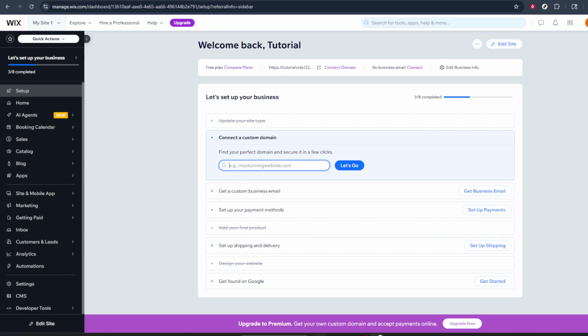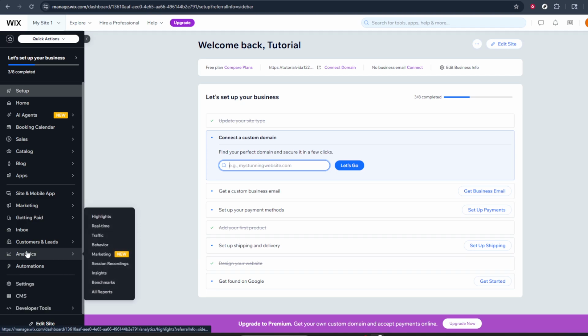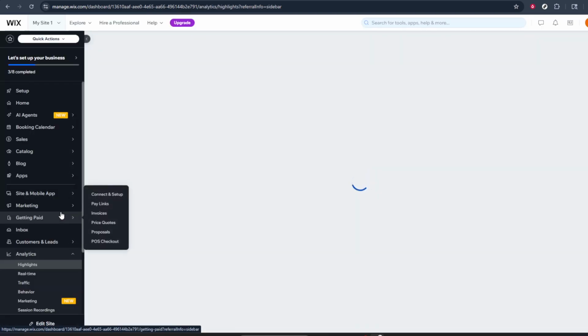First, log into your Wix account and head to your site's dashboard. This is the main control center where you manage everything for your website. From here, look to the menu on the left-hand side and find the option labeled Settings. Go ahead and click on Settings.